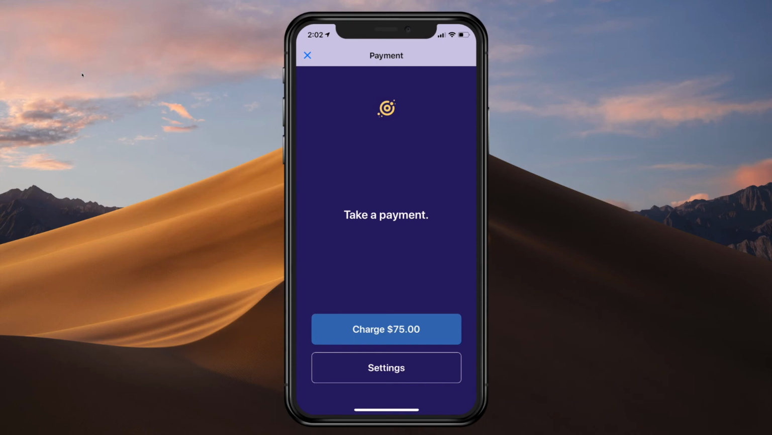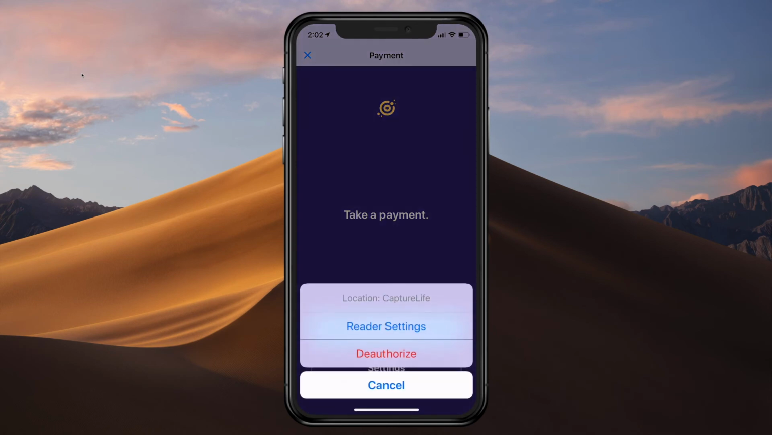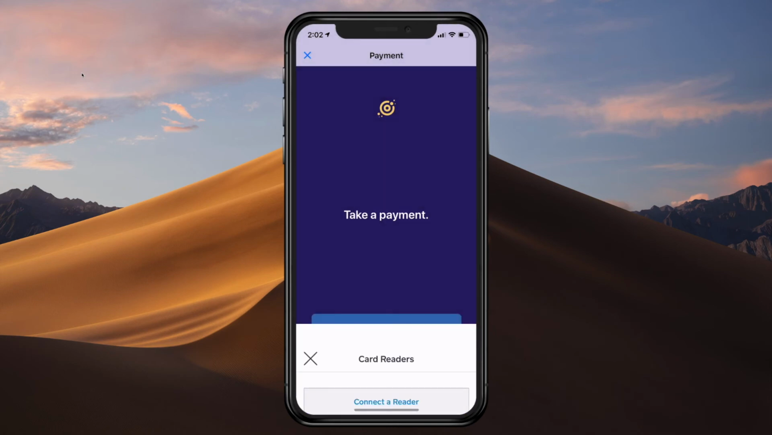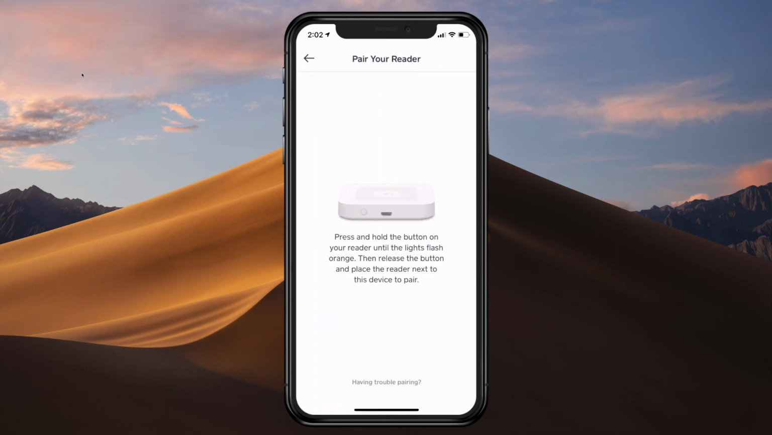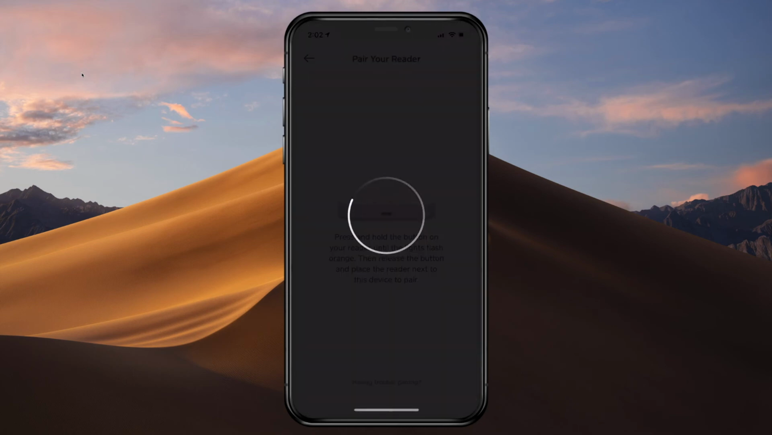Okay, one of the things to tell you about is the settings option. If you have your reader plugged into the phone, then you don't need to change the settings. It's recognized automatically by your phone. But if you're using one of the Bluetooth chip readers, just tap settings. You only have to do this one time. Reader settings, and then connect a reader. And then your reader, it shows you, has a button on the back that when you push that button in, it's going to make a connection to your device through Bluetooth. And that's it. You're ready to go and you're ready to take a payment.